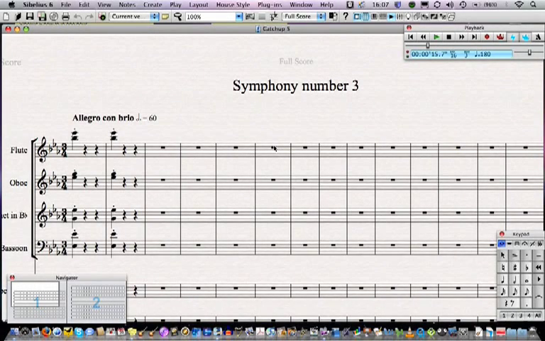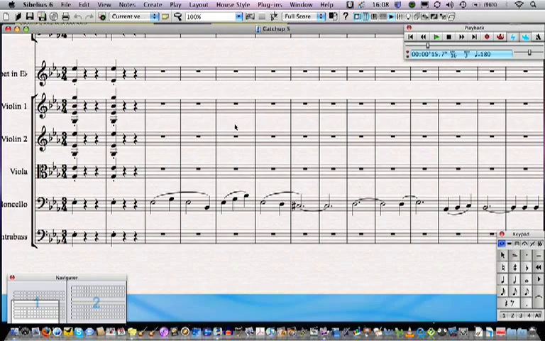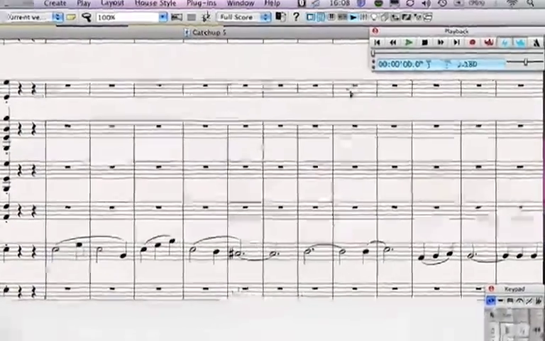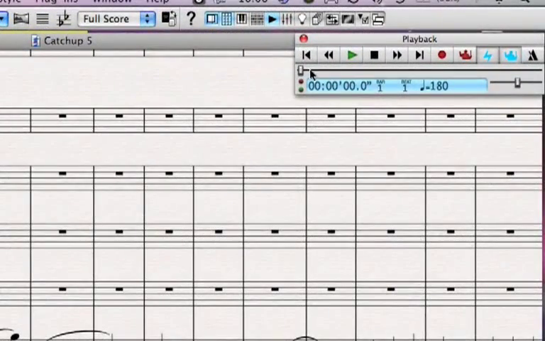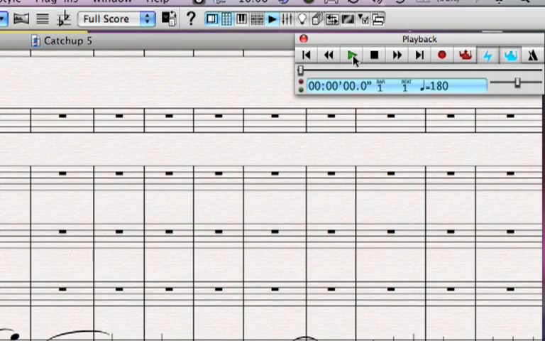In this video, we're going to learn about step time entry. So far we've got the opening chords of the symphony, and we've also got the cello solo. Let's have a listen. You can go back to the start of the score at any time by pressing this button, and the shortcut is Command or Control on Windows and the left square bracket. You can start and stop play by pressing the play button or the space bar.